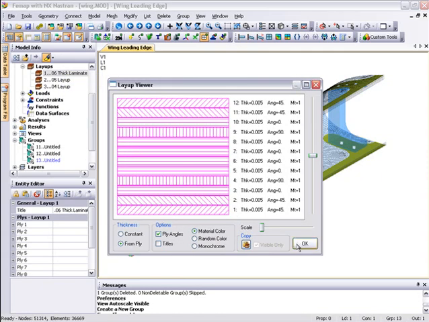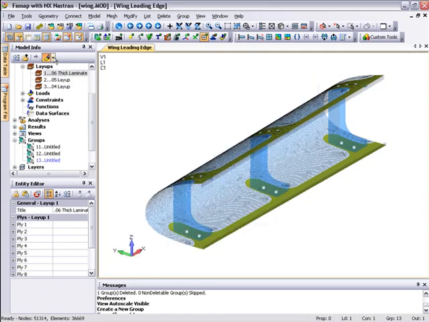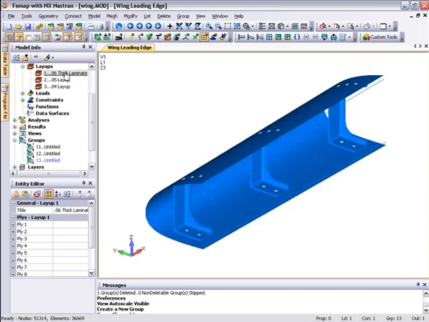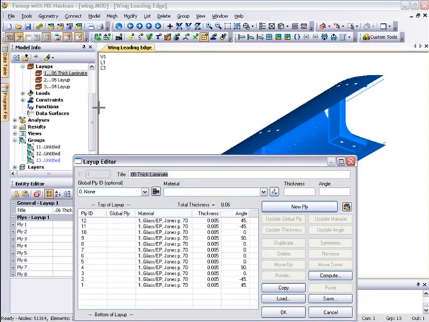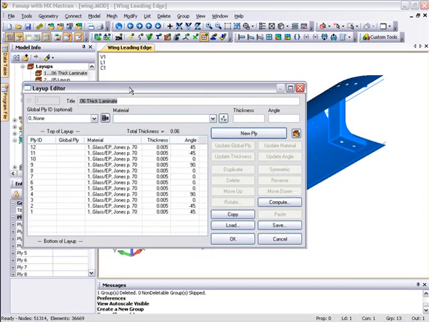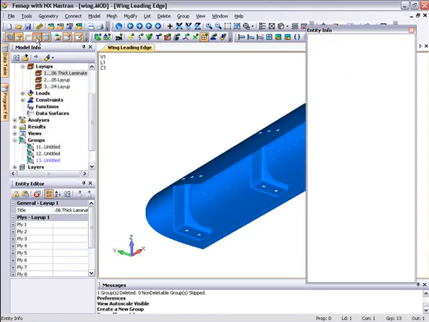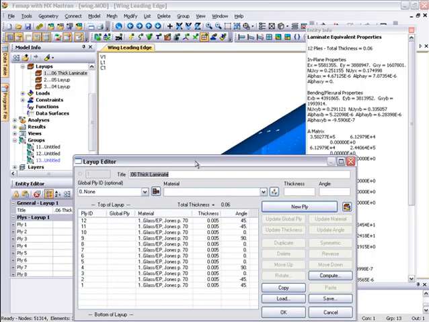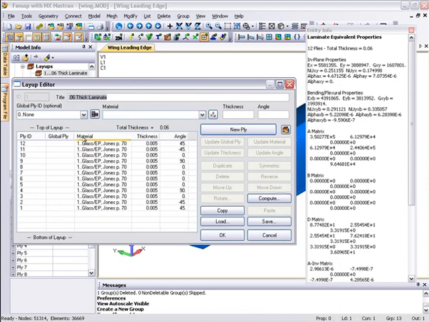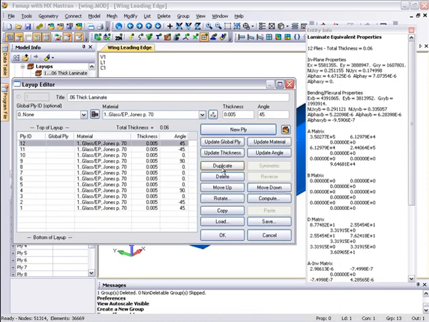Now we can go and look at the actual layup properties. Editing the layup instead of viewing it, we can see FEMAP's layup editor dialog appear, showing all of the individual plies of the laminate. We can also switch on the entity info pane to show us the actual computed laminate properties for the layup. The properties are updated as the laminate is edited, and we can demonstrate that by simply adding a ply and removing it again, and you can see the properties updating live in the entity info pane.